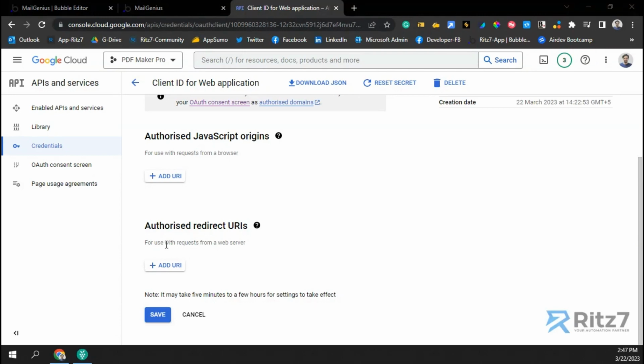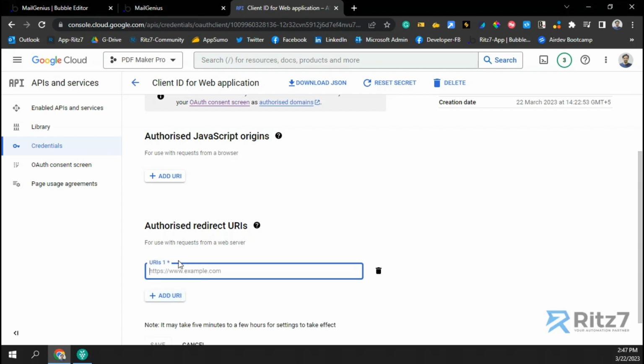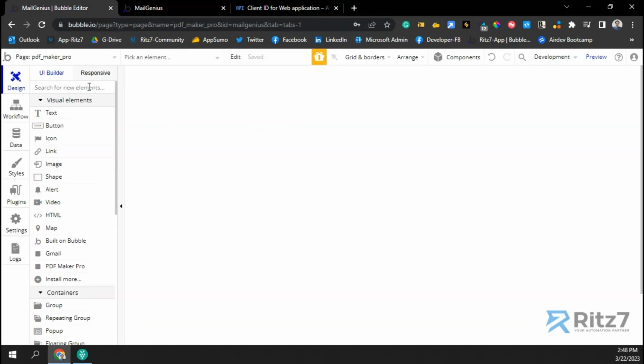Redirect URI is a very important section, so please listen to it carefully. We'll have to add the links where Google needs to redirect the user once they give access to their account. So let's head over to the page where we are redirecting the users after they give access. It could be one of the pages within your Bubble app where you are going to add the element, and click on preview, which takes you to the page.